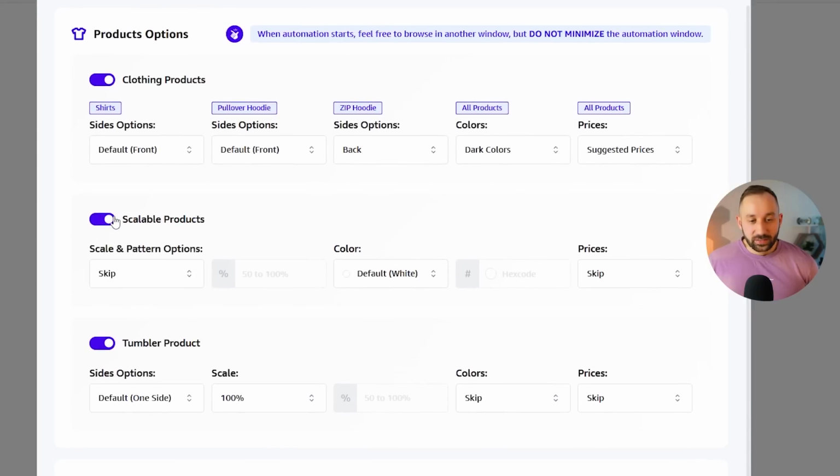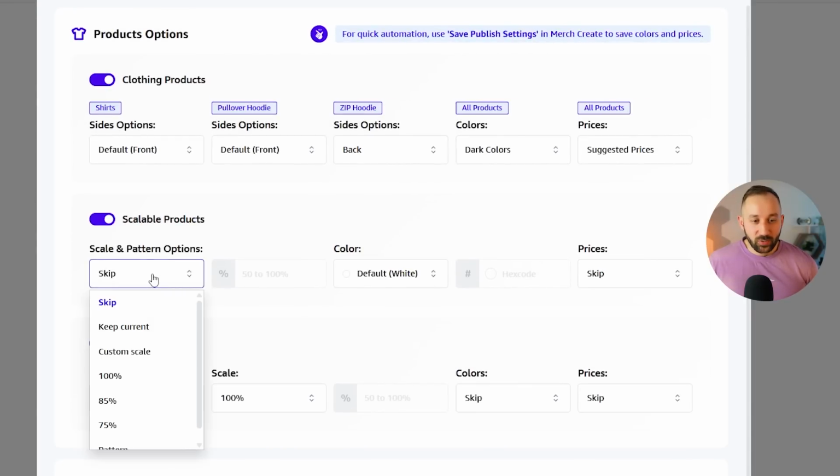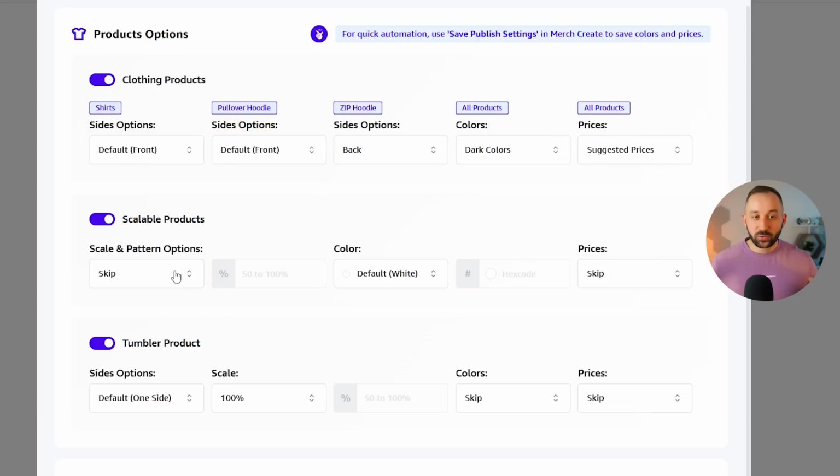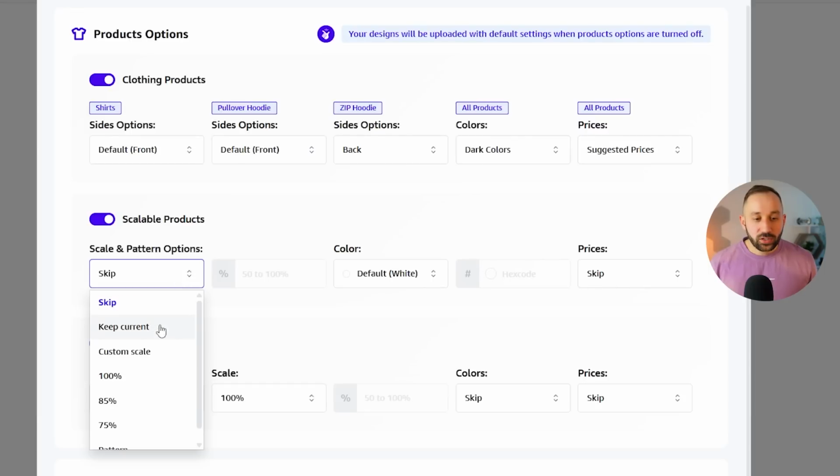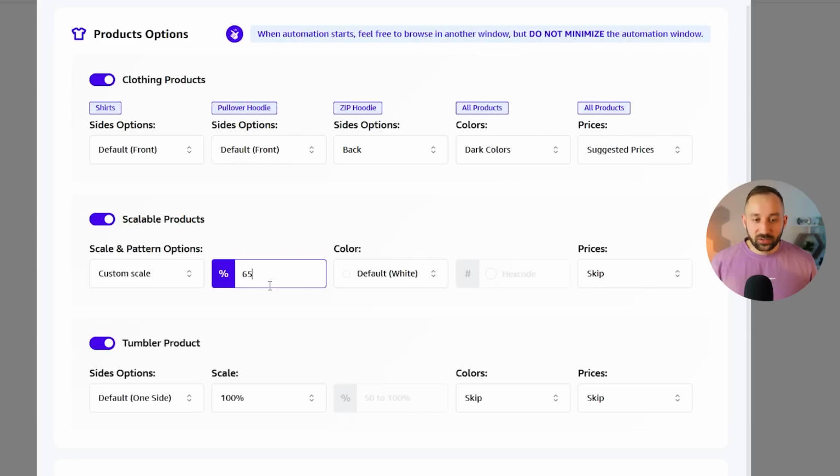Then the scalable products, we can select right here whether we want it to skip the whole sort of resizing process and just use the default, or do you want it to use a specific scaling? You can choose 100, 85, 75. I found that 65 tends to work best for my design files. It might be different for you. We'd have to test this. But yeah, that tends to cover most of the print area without having anything cut off, at least in my case.